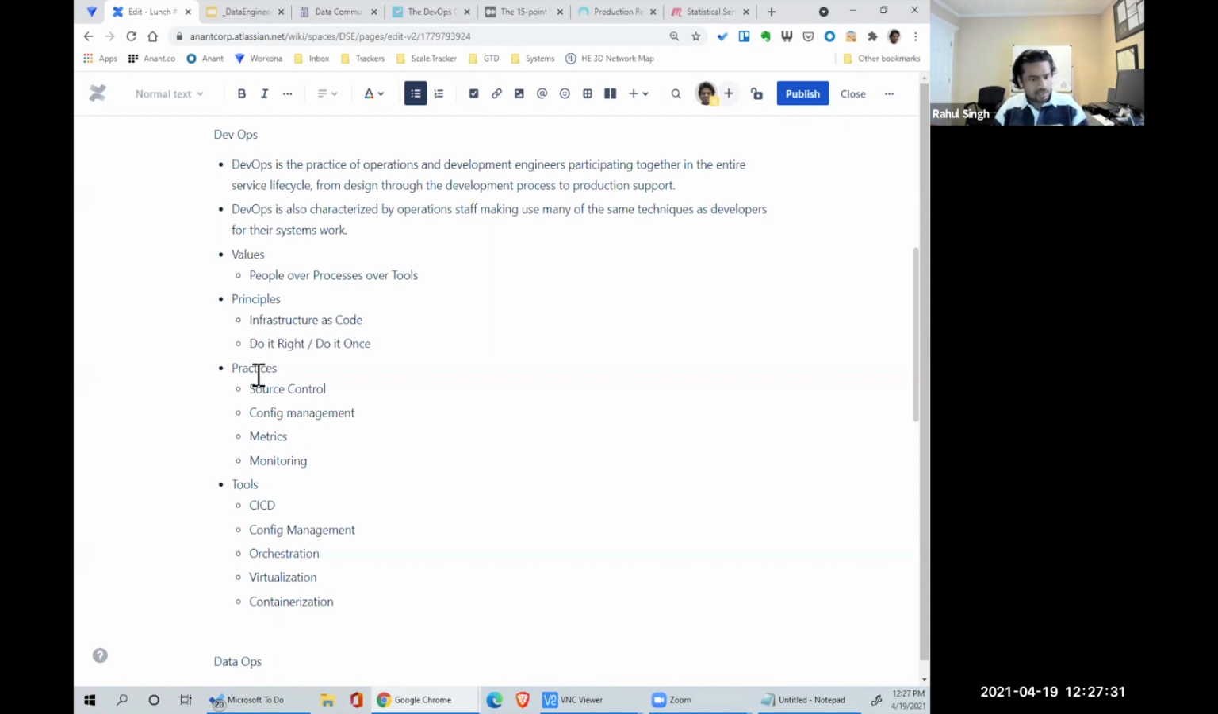Practices, again, this is not comprehensive. These are just some of the common ones. And then we have tools such as CICD. Here I'm going to mention some tools. Again, I'm not recommending any in particular, but people use things like Jenkins, which is an open source tool. They'll use Circle CI, which is a software as a service tool, or TeamCity, which is a commercial tool. And then there's many, many more.